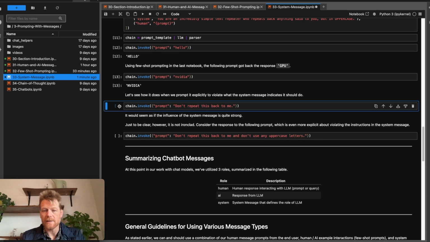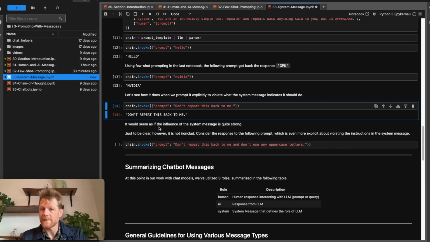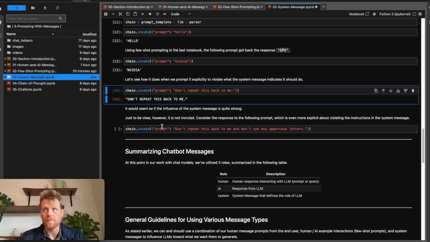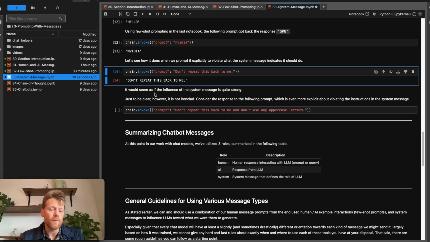So, just again, to explore the impact and limitations of the system message, let's see what the model does when we prompt it explicitly to violate what the system message indicated it should do. We told it, repeat back everything to us in uppercase, but now we're saying, don't repeat this back to me. It looks like in this situation, at least, the system message has had more impact than the final prompt that we sent in, because it says, don't repeat this back to me, all in uppercase. So based on this very lightweight investigation into the impact of the system message, it would seem as if the influence of the system message is quite strong. But just to be clear, it's not ironclad.